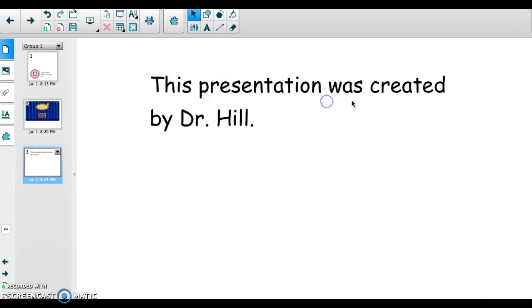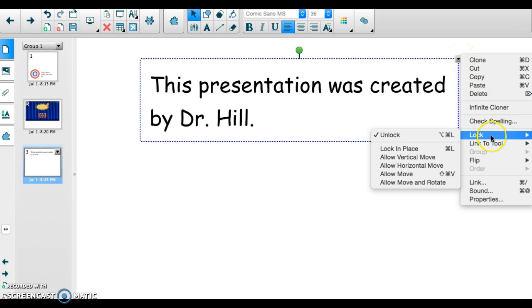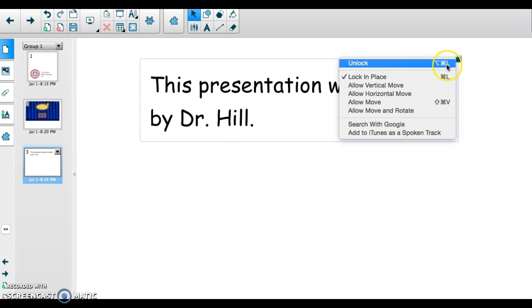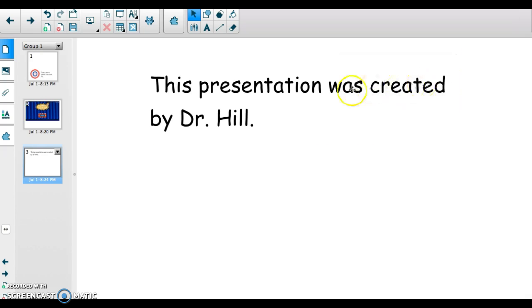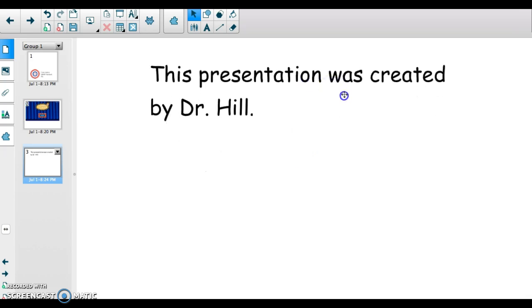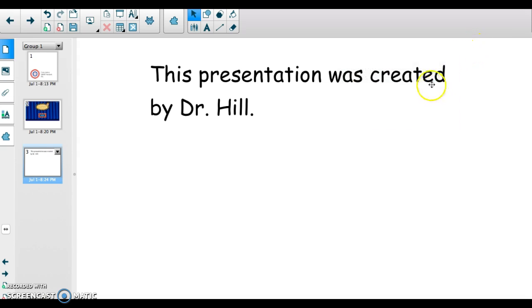Let's say I don't want to move this once it's on the smartboard. So what I simply do is click on it till I get this little arrow, and I'm going to say lock and lock in place. That way, if I try to click on it, it won't move. The other option with Smart Notebook is that you can allow a vertical move, so the only way it can move is up and down, but if you try moving side to side, you notice it's locked. The same is true with the horizontal move option. That completes the amount of requirements for your assignment.